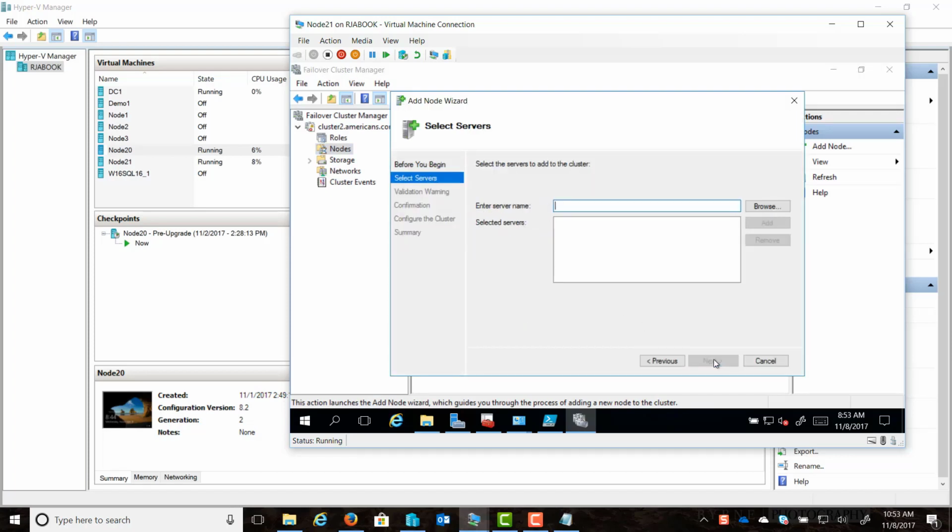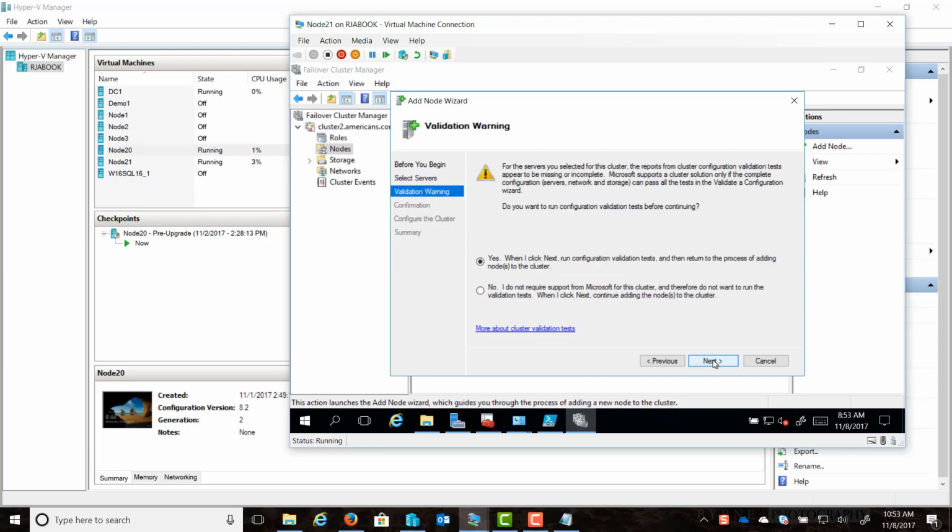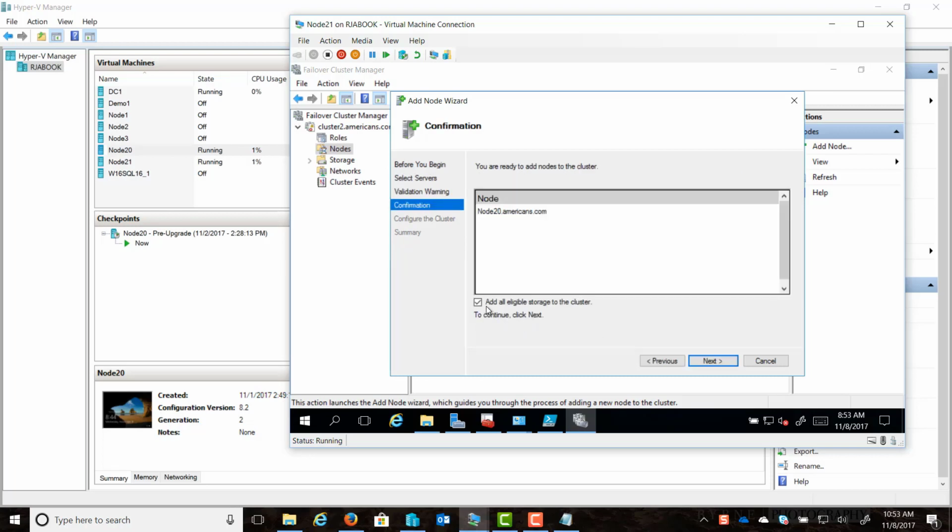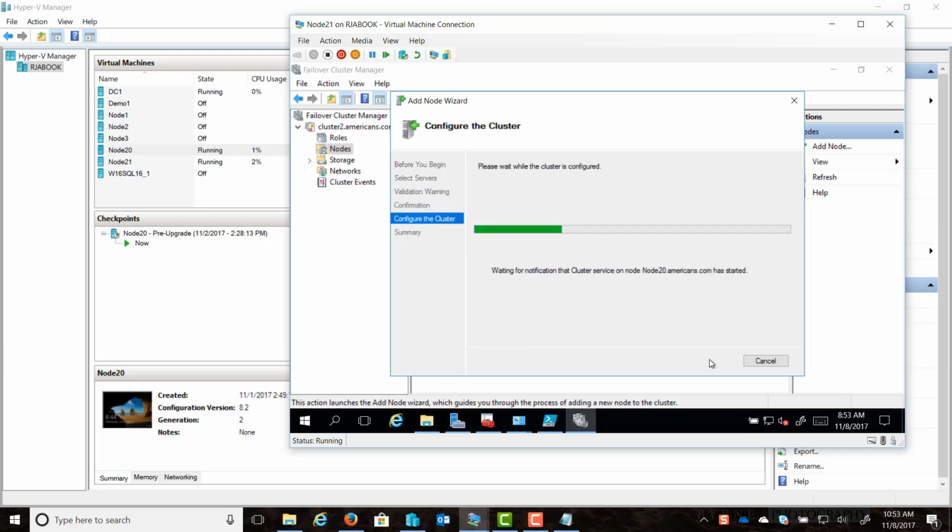So we'll click Next here. We'll type in node 20 and get him added back into the Windows cluster. So I'm not going to do that. In your environment, this is something you will want to do. I'm also not going to do the add eligible storage because it's availability grouping on a shared storage. No need to go checking that.